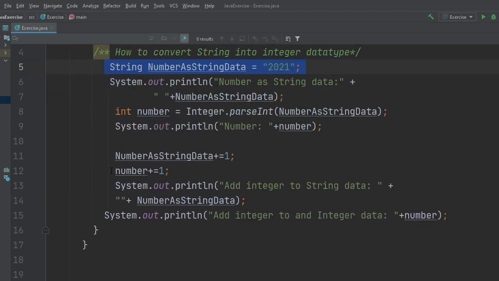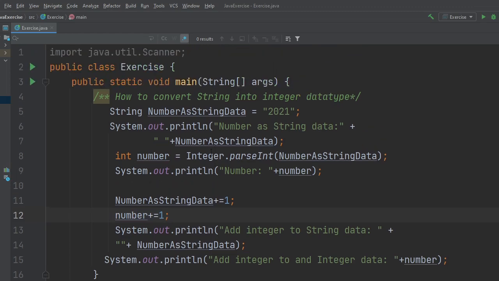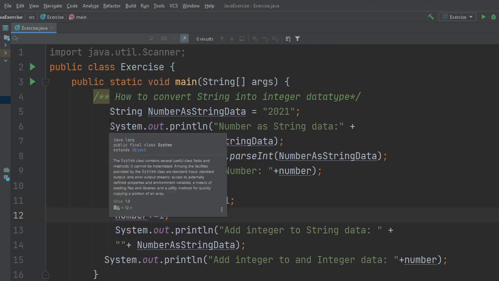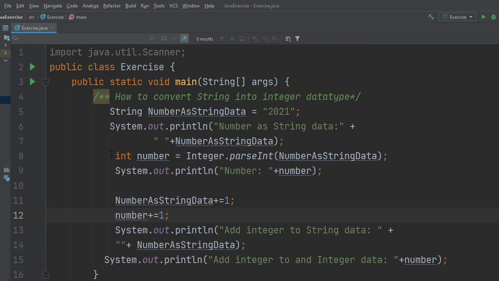If you want to add 1 to our integer data, it is possible because they are both integer data, but you cannot add any numbers to our string data, except you use this function that permits you to do that. So let's try to run it first and see if we have it correct. Like I said, this 2021 is in our string data format because of the double quotes.